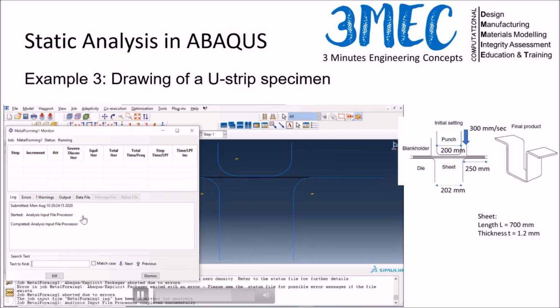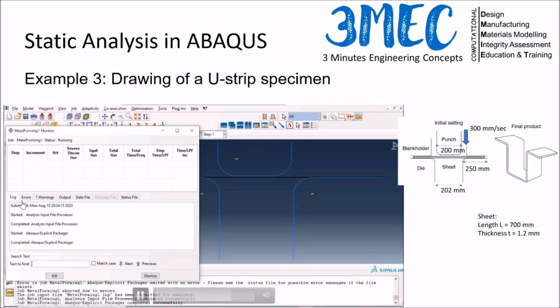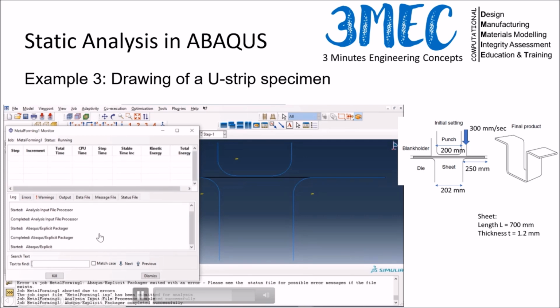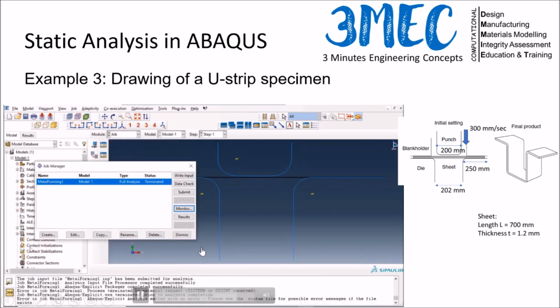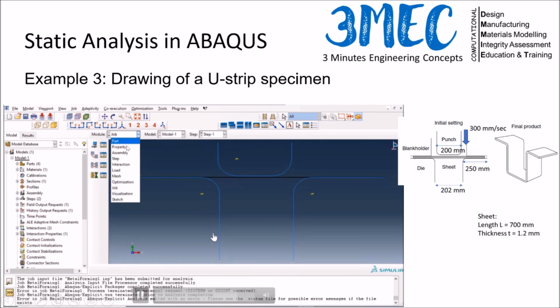Okay, so I run the job again. I have now got rid of that error and it's running, but let's see what happens. I kept on running it, and it has reached some point now. If I now go back and try to see what's happening to my simulation, I can press the results and I can see where my results are.